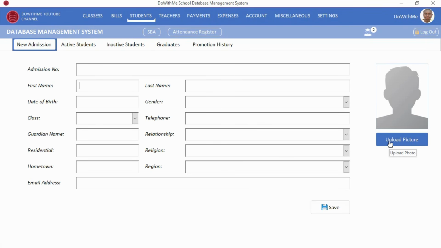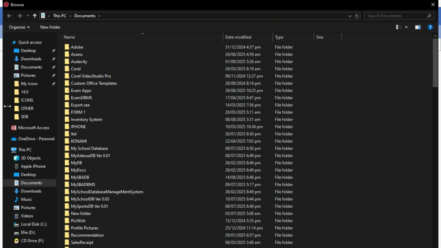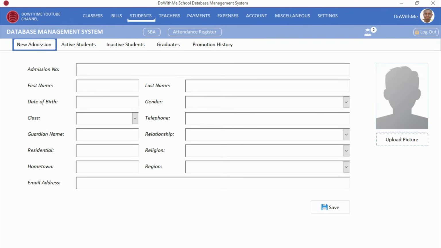in case you want to add a picture of the student, you can just click on the upload picture. It will take you to browse to where your pictures are. Then you just select the picture. When you select the picture, click on open and it will open the picture. When you are done, just click on save and it will save it.